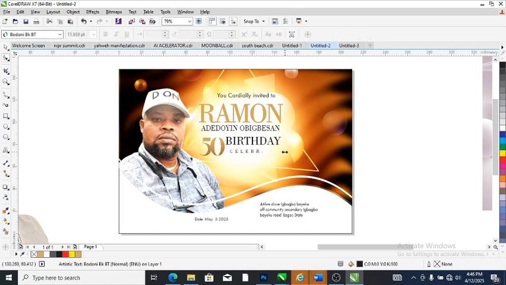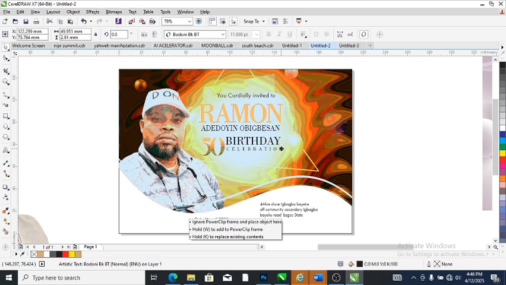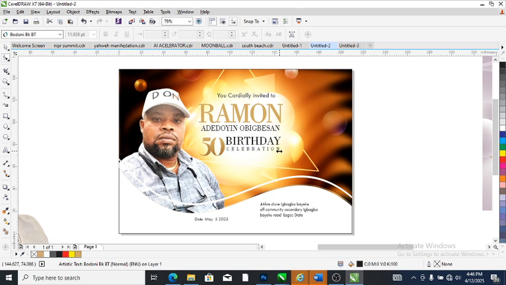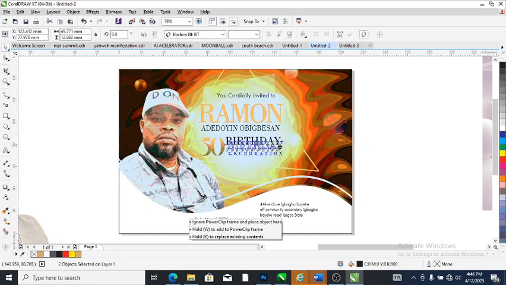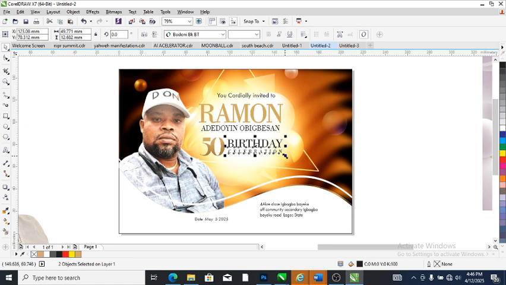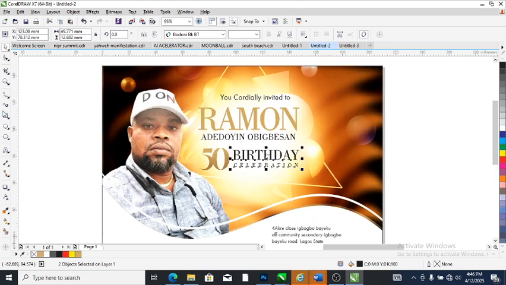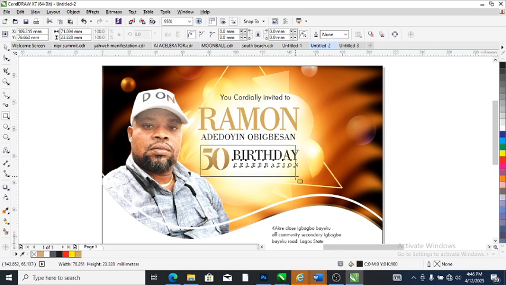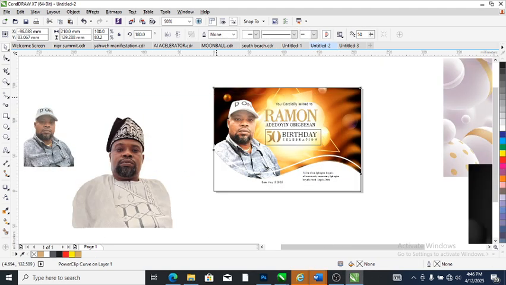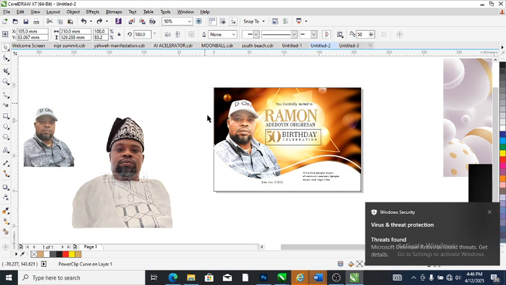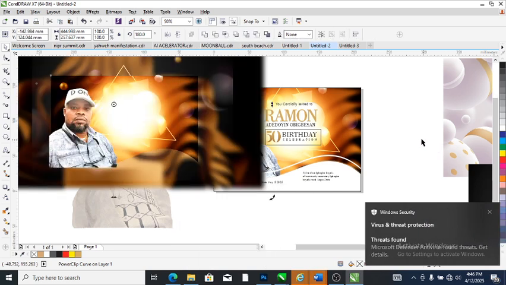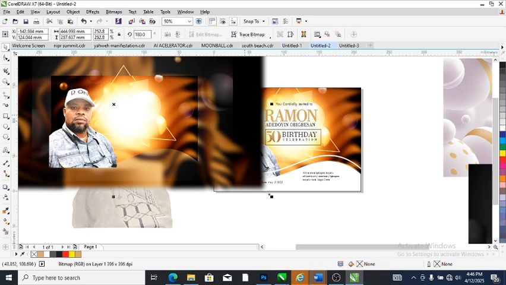Go ahead to your shape tool and create the tracking, then move it closer to the birthday. Good, nice one. So let's bring that down a bit. Good. So what we're going to be doing now is to create the box right here. Good. So let's make a copy of this. Copy here, let's extract, then go ahead and delete all of this.